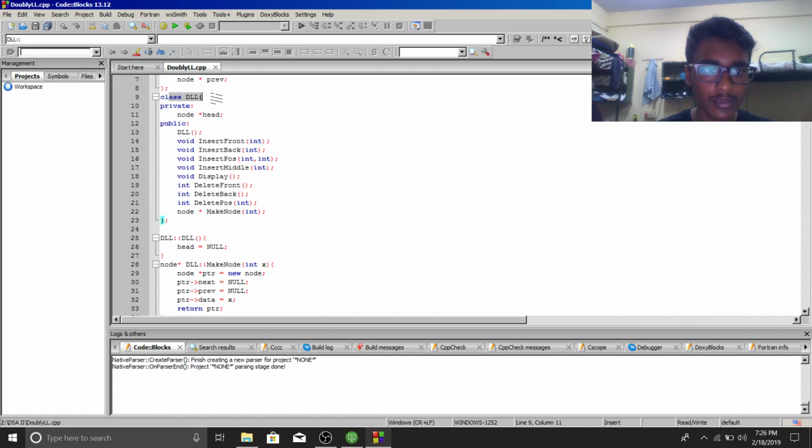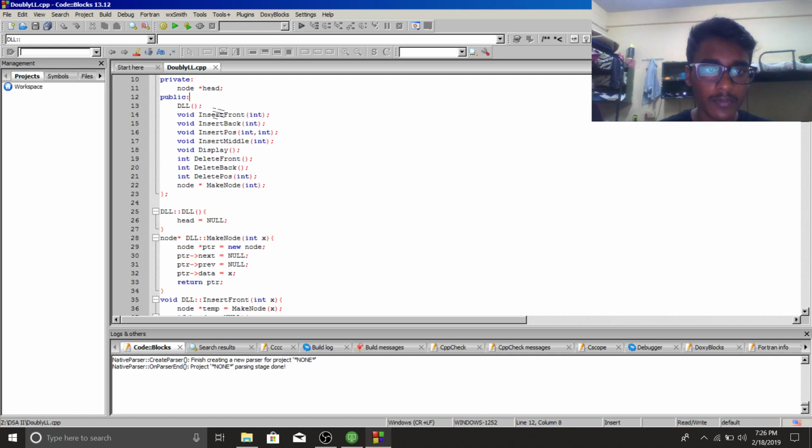And then we have a class DLL, it stands for doubly linked list. In a private attribute we have created a node pointer named head, which will point to the first element in the list. And we have a constructor, we have three types of insert functions: insert at front, back, and also a third one which is middle.